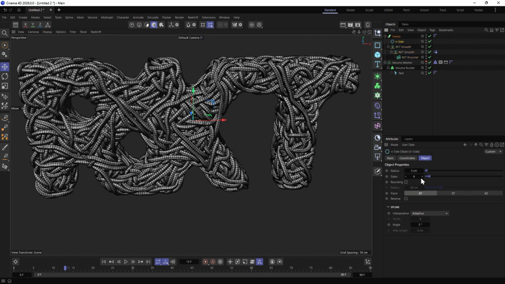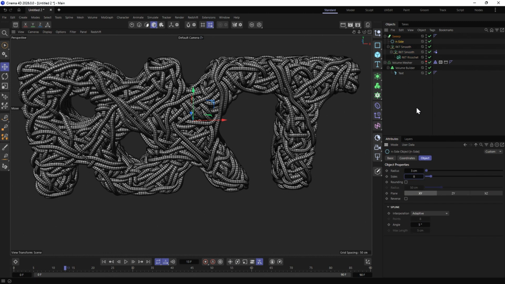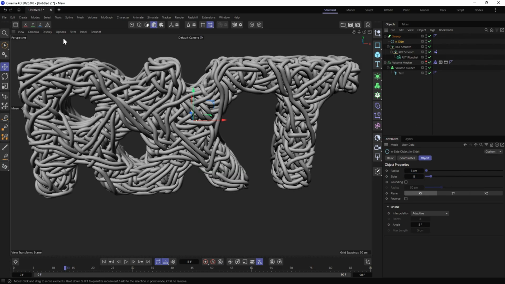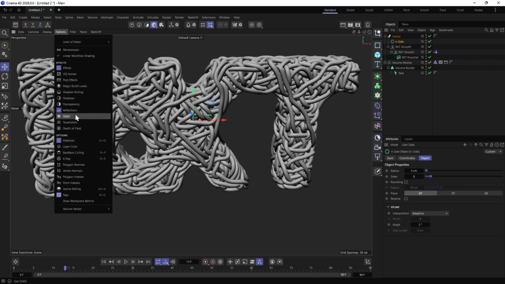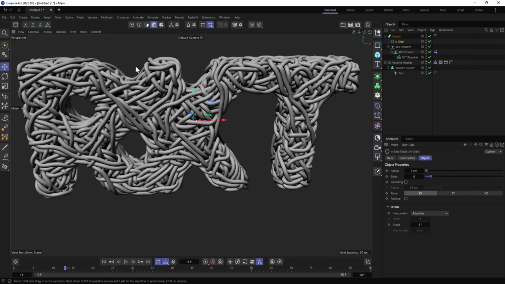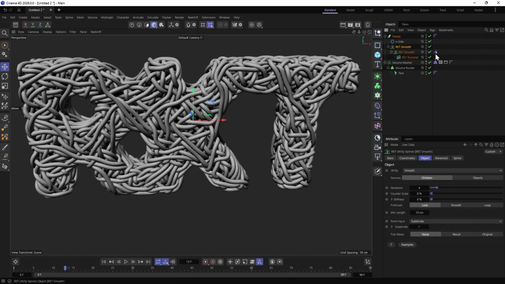I'll grab this N side, increase it to be 8 sides to make that look a little more rounded. I'll even turn on a little SSAO. And then you can see all these look beautiful here, working so nicely. And this smooth is actually happening after the simulation. It's a post effect on top of it.